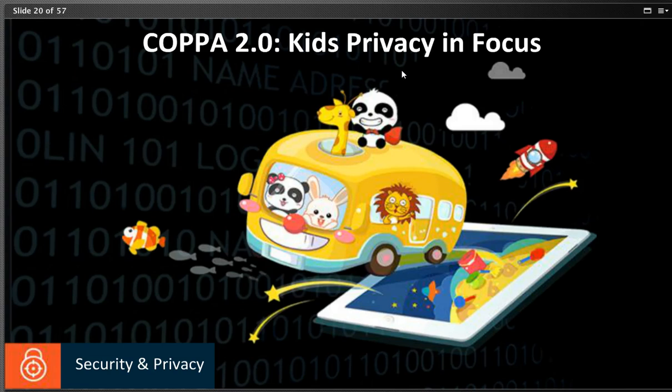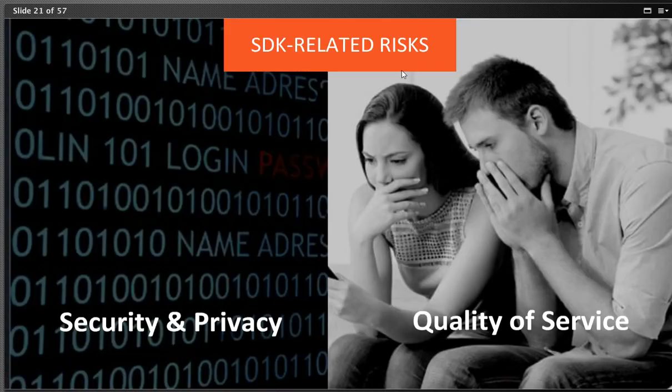But I think I've scared you enough with all these security and privacy issues. Let's talk about quality of service. I'm sure as app publishers, you do your best to ensure the optimal user experience for your users. But sometimes SDKs can mess it up.